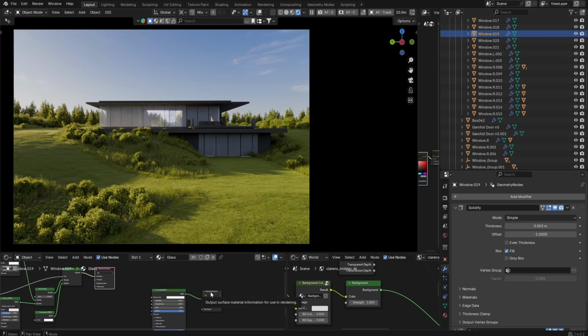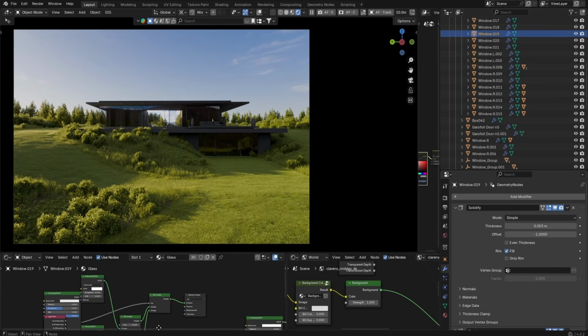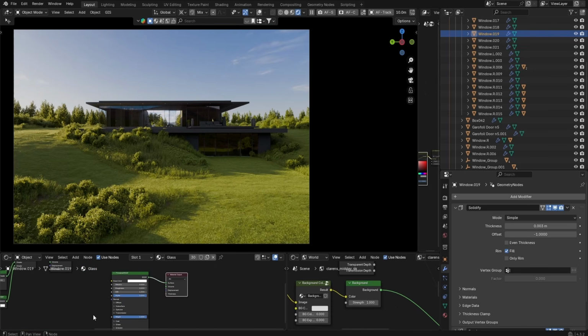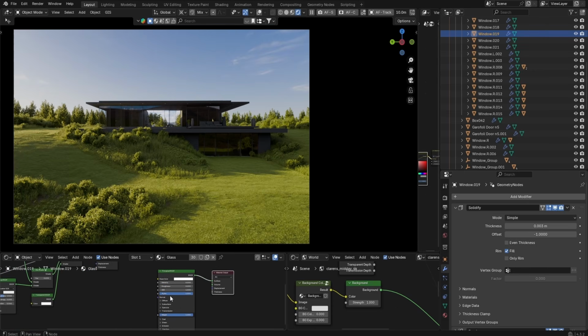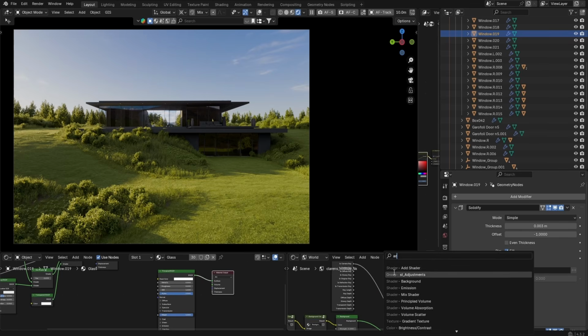Now, as you can see, we have another problem. The reflection from the windows. It's not looking beautiful, right? But in fact, here you can either use the same HDRI we have used for the sky, or if you want, we can use an even different one.